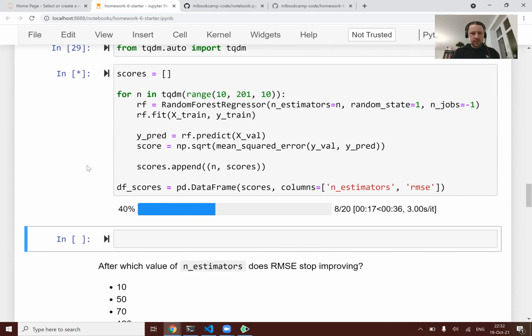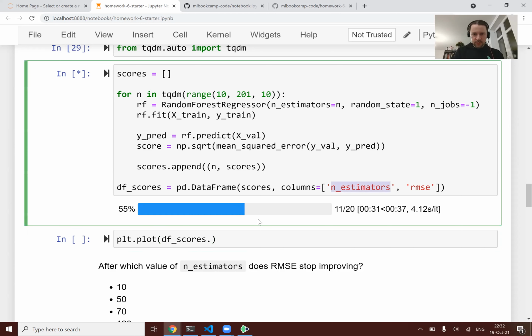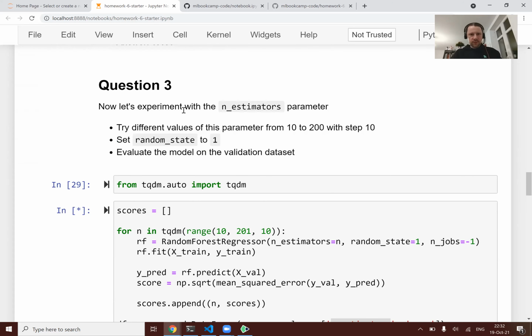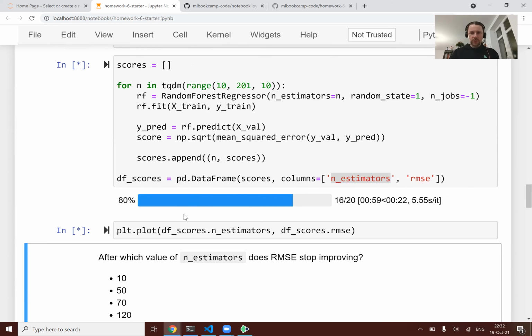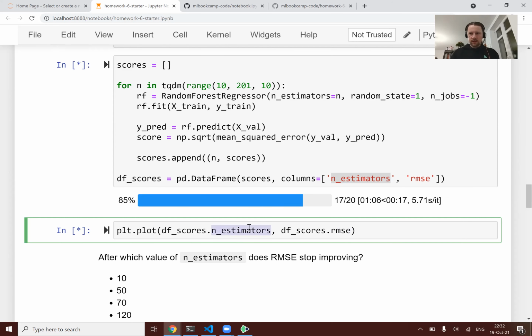While it's training, I will already write some code for plotting. From the data frame scores, the estimators will be our x-axis, and the RMSE will be our y-axis. So just execute that. The question we have here for question 3 is at which point RMSE stops improving, so at which point it doesn't make sense to add more trees. For that, we will plot the RMSE value against the number of estimators, and we will see when it stops improving.